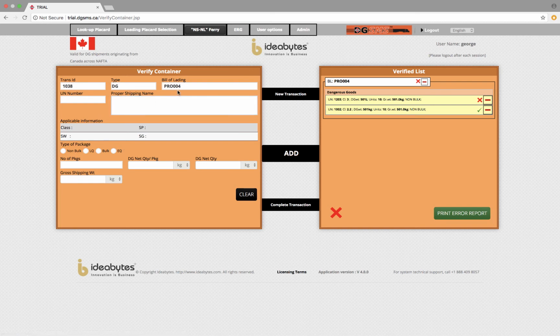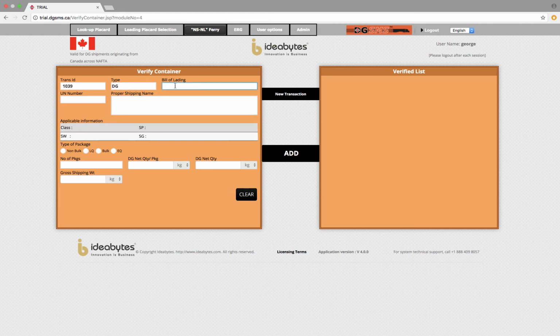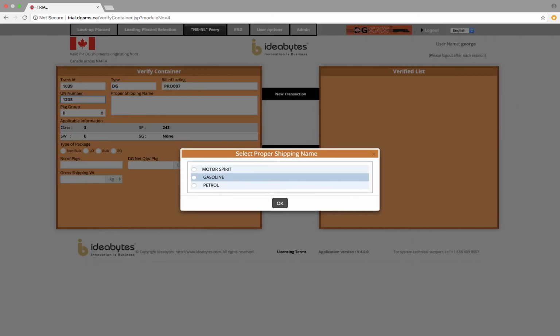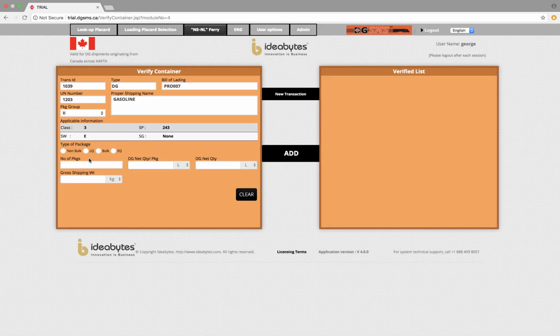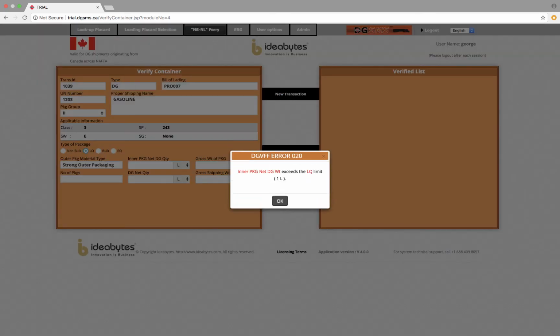Now let's go look at the next group. Again, same thing, Pro 007, UN number 1203, gasoline, yes. But this time it's in limited quantities. It's going in strong outer packaging. And over here, I can say it's 10 liters. And it says, oh, whoa, hold up. It can only be 1 liter max.